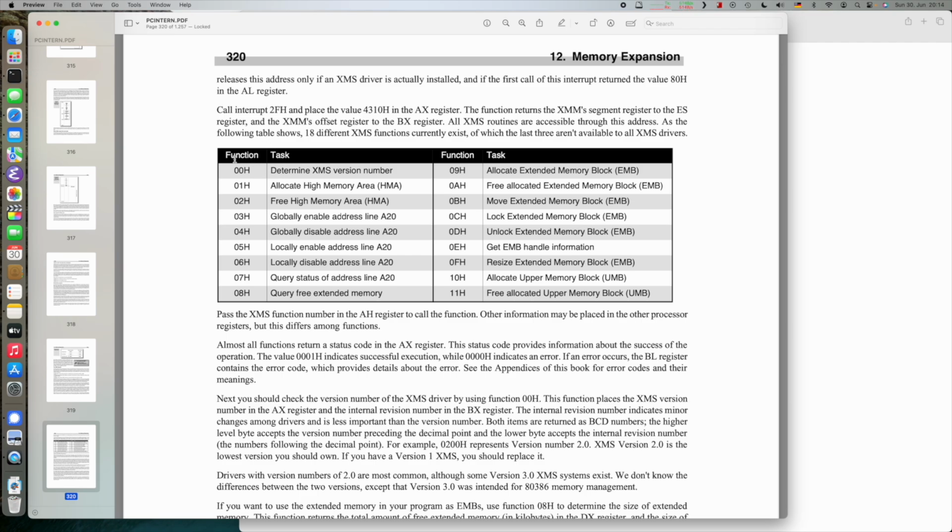And there are a bunch of functions in the XMS driver. First of all, you have to determine if an XMS driver is installed, but once you have done that, you can, for example, query the version number of the driver. You can deal with the high memory area. We won't do that. We will just deal with the extended memory blocks, copying them and so on. We won't deal with the A20 line, which is the trick that you can use to address the high memory area. All that stuff is not very interesting to us here in this place.